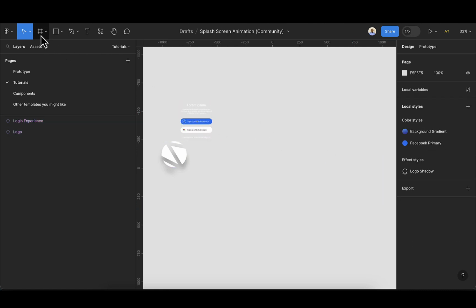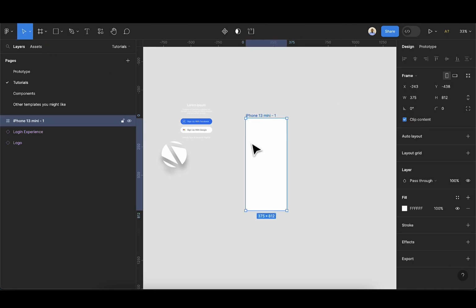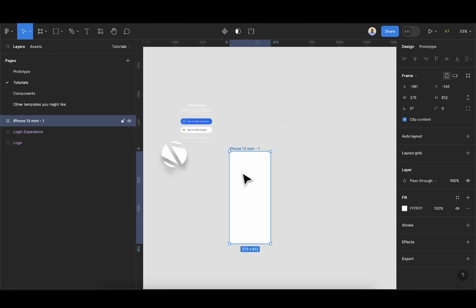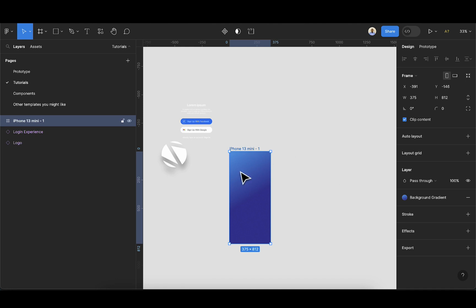The next thing we're going to do is add a mobile frame. I'm using the iPhone 13 mini. We need to use the same background that he used. To do that, just click on the four dots here and you will get this if you're using the exact file. So now we have the same screen.